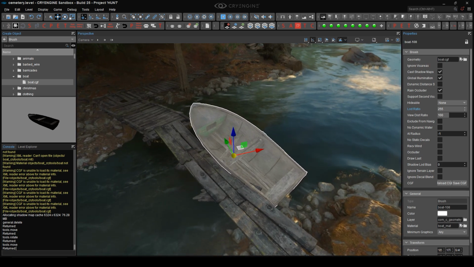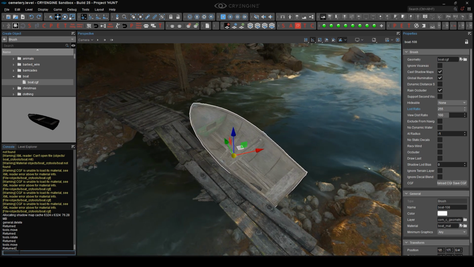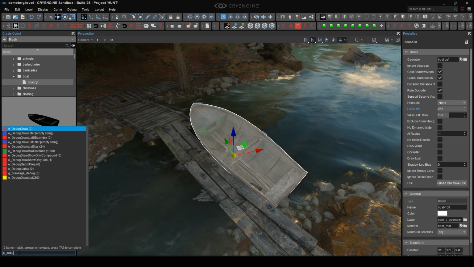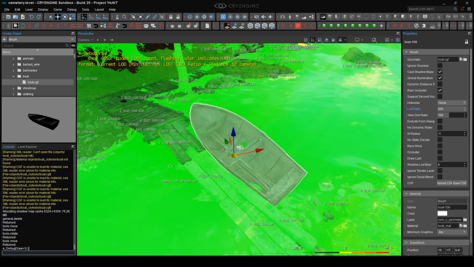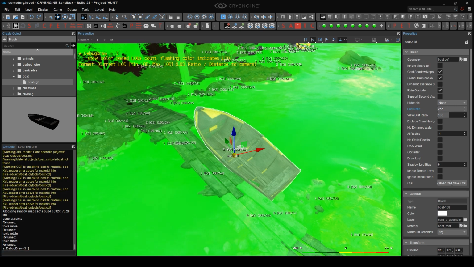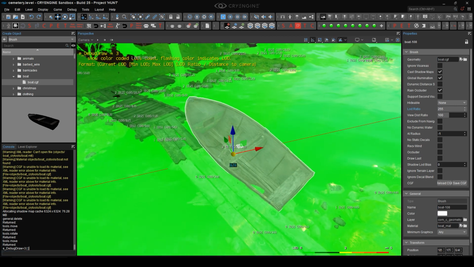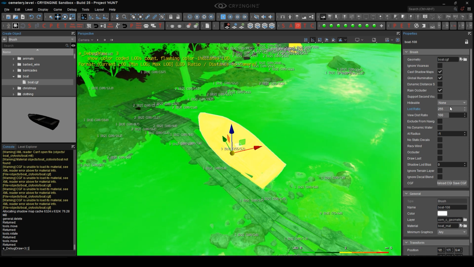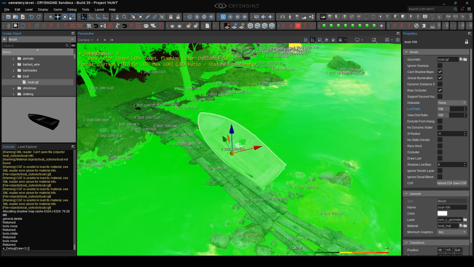To make this even easier, I can go into the console and type e_debug_draw_tree, and you can see that I will be able to see which LoDs we're seeing at the current moment in time. And if I get closer or further away from the object, you can see that this number is changing. And if I adjust the LoD ratio, I'll also change the ratio between these different LoDs.